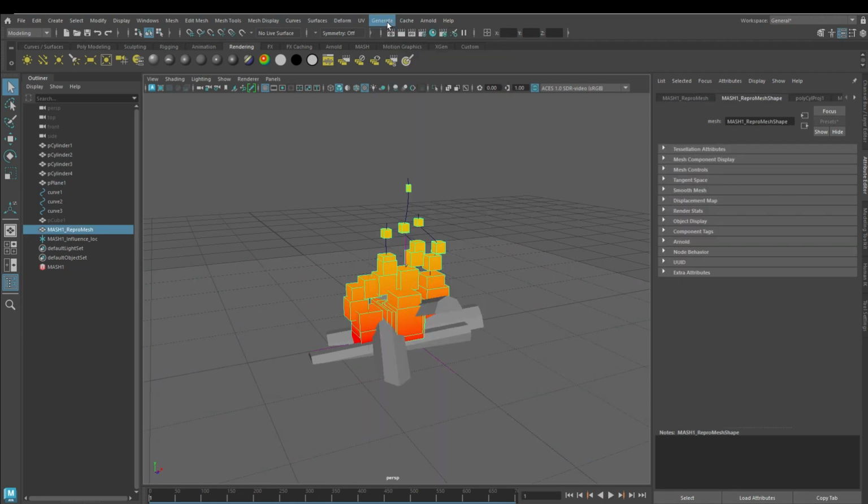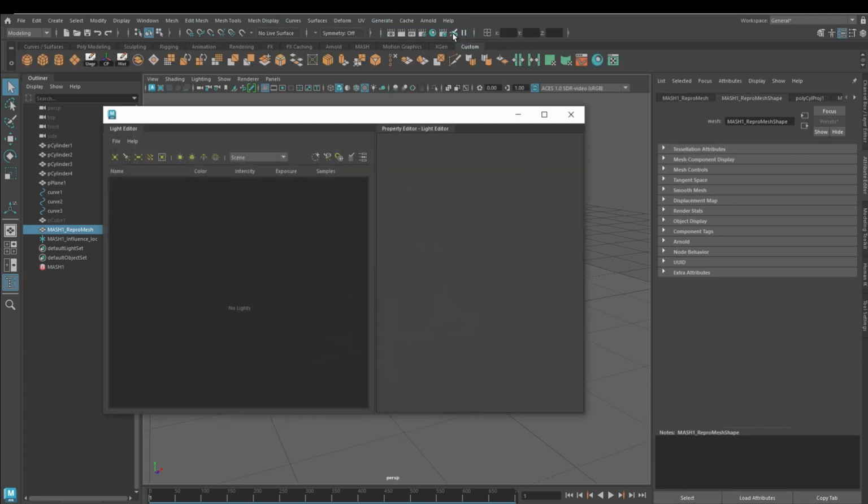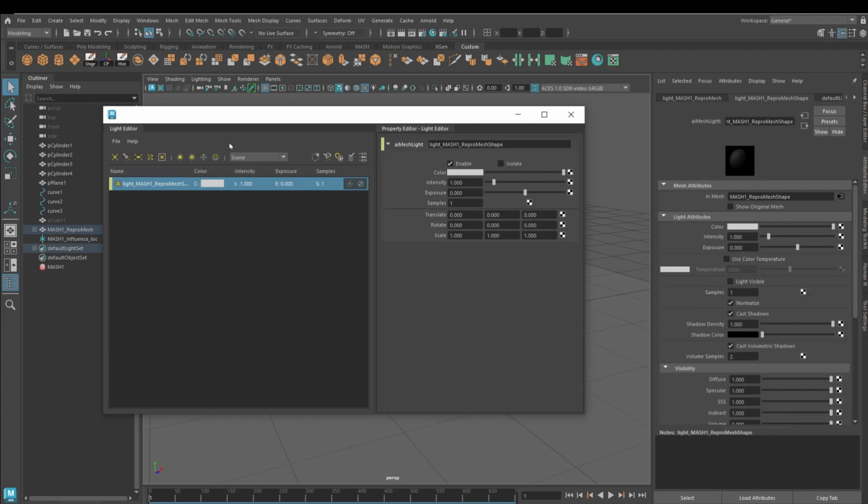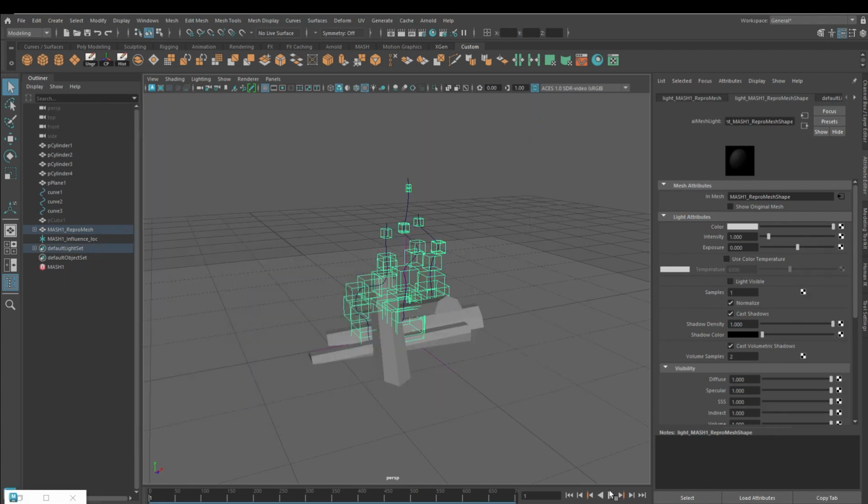After that, select the mesh object and go to Light Editor. Here, press on Create a new AI Mesh Light. Now as you can see, the object turned into a source of light, but it became invisible, so just check the box for Show Original Mesh.